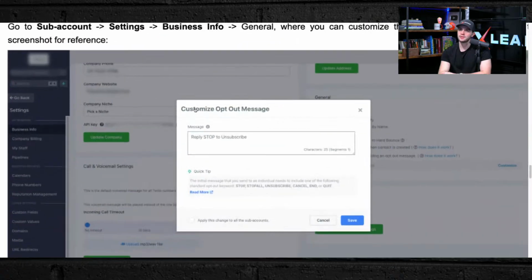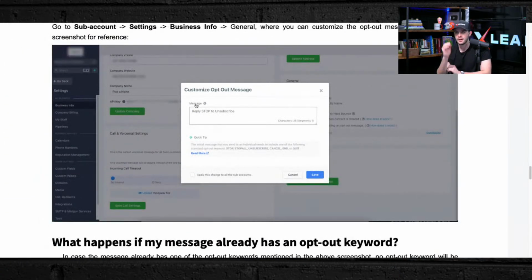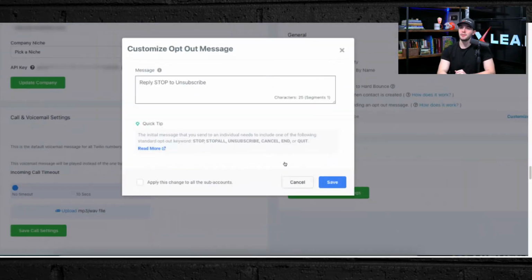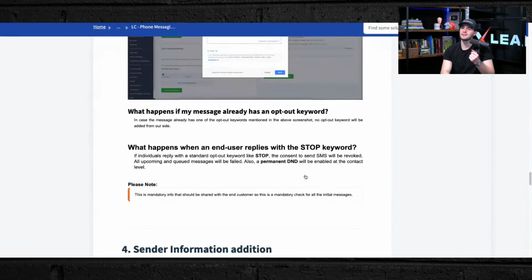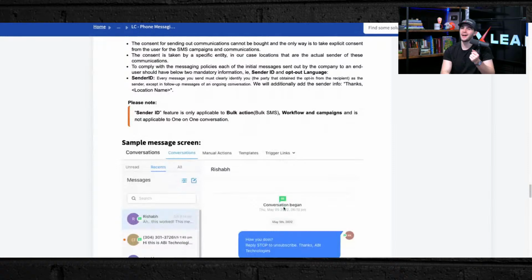If you want, you can just go to your texting right here, business information, customize opt-out language. Stop has to be in there. So if you look here from GoHighLevel, this is from them, not me. Basically, the message has to include stop, stop all, unsubscribe, cancel, end, or quit. Now, the cool part is you can do reply stop to unsubscribe, which is kind of stupid. A lot of people put like stop using a realtor. That's a pretty good one, right? You can get creative with it. That will definitely lower your opt-out rates. So you just got to be careful with doing it the right way.